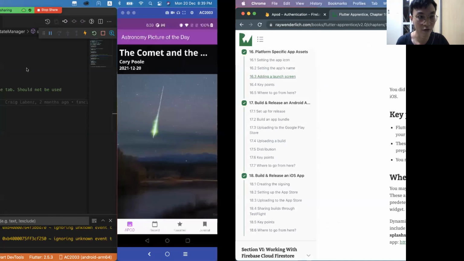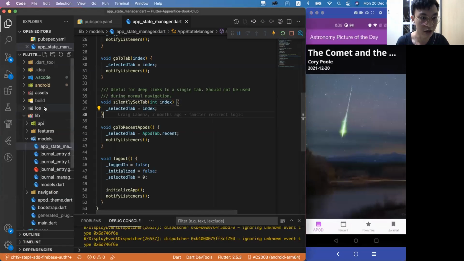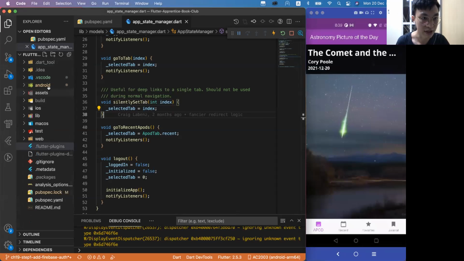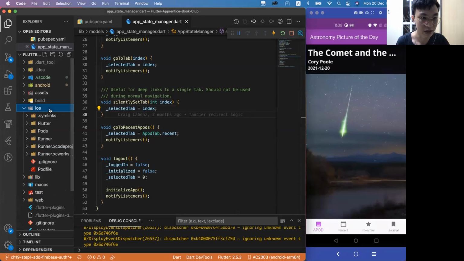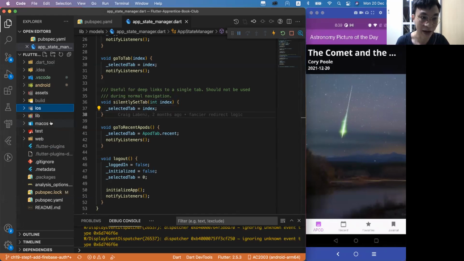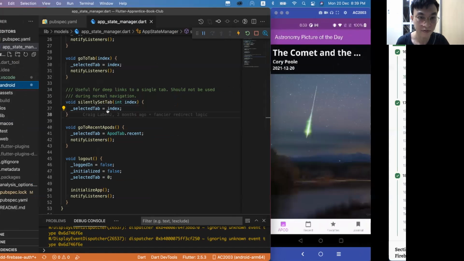You can find the folder over here, that you can see this Android and this iOS. If you have the Mac app, here's the macOS. There is their respective configuration you can find over there.